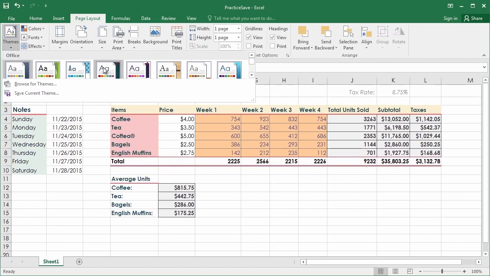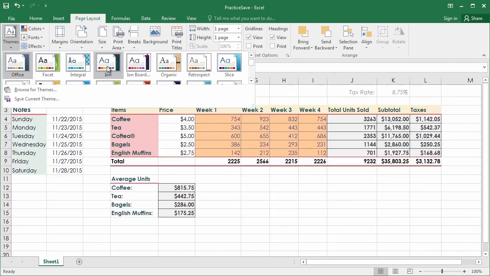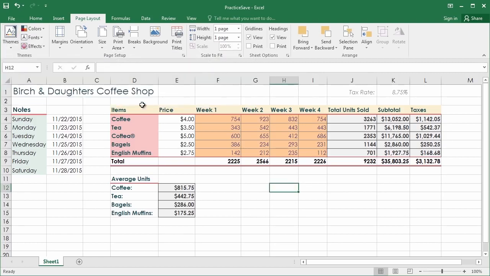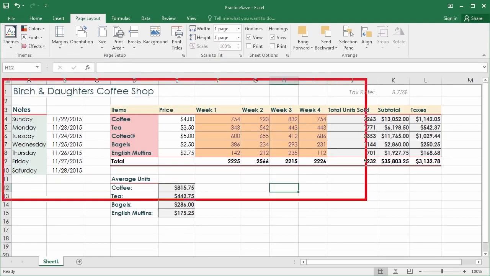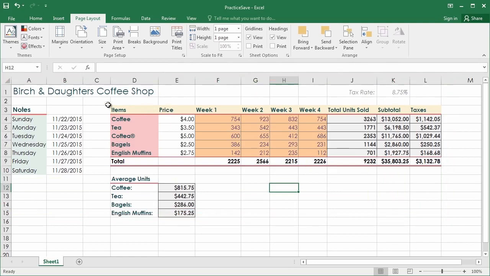Let's find a theme that works well for you. Personally, I like this Ion font theme. So I'm going to go ahead and find that and give it a click to lock it in. And just like that, this is a whole new worksheet now. It looks pretty good.